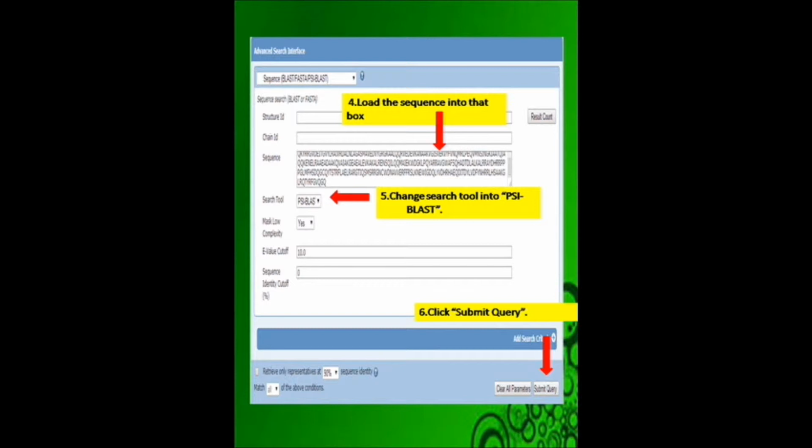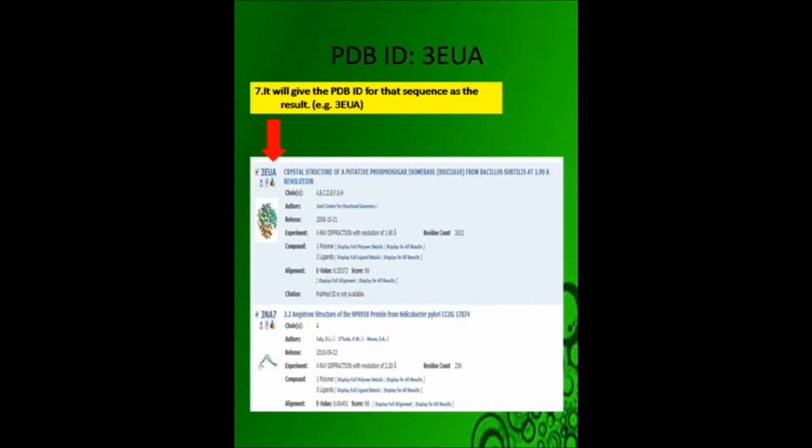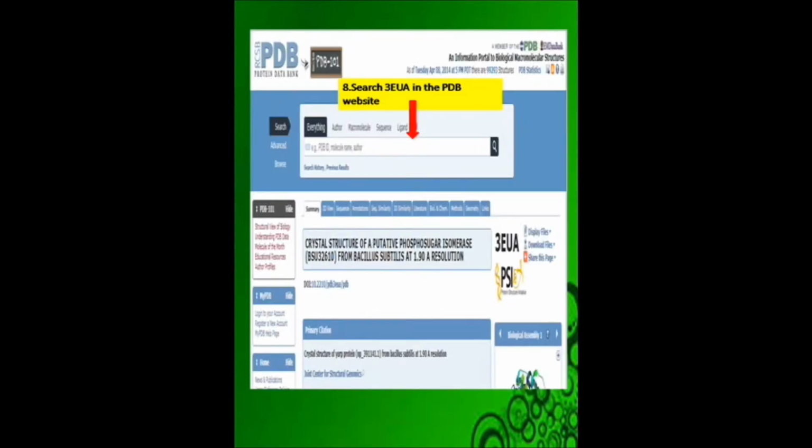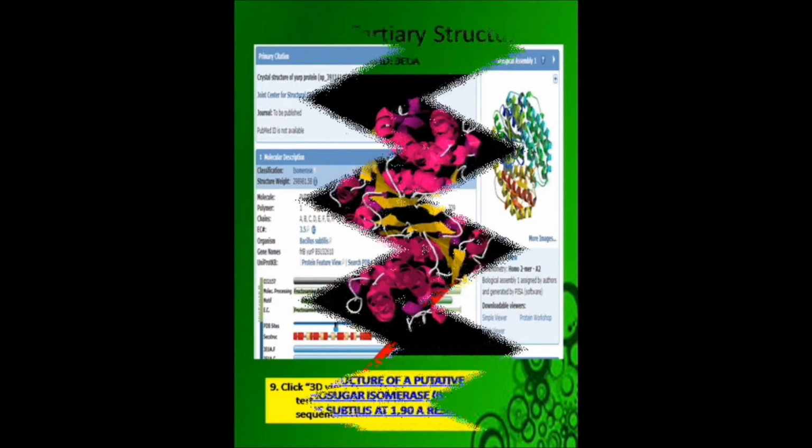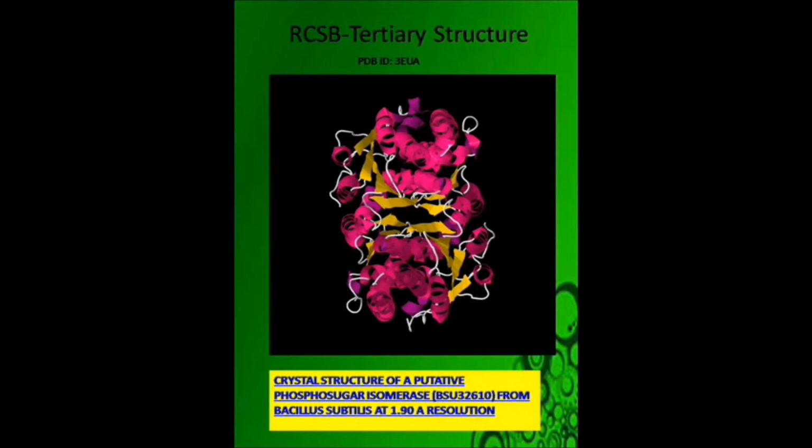Fifth, change search tool into PSI-BLAST. And sixth, click Submit Query. 7. It will give the PDB ID for the sequence as the result. For example, 3EUA for BPSP033. 8. Search 3EUA in the PDB website. And finally, click 3D view. It will give the 3D structure for the sequence as the result. The tertiary structure of BPSP033 sequence or 3EUA will look like this.